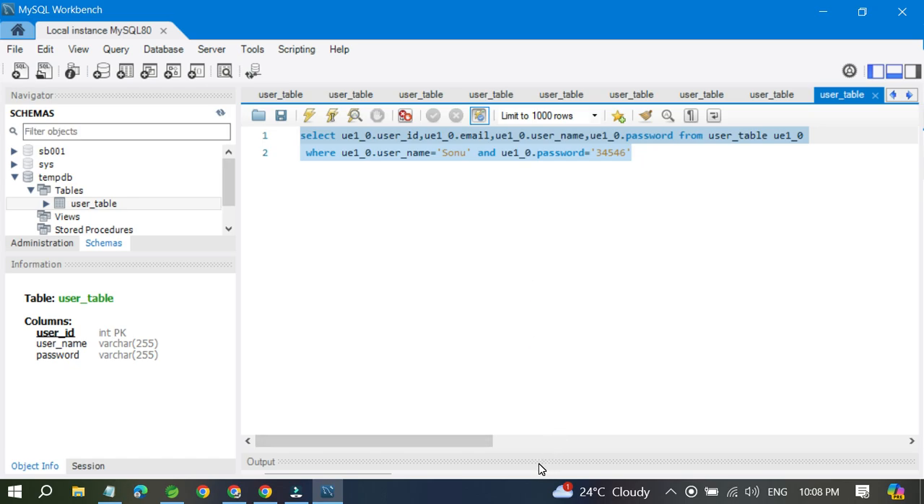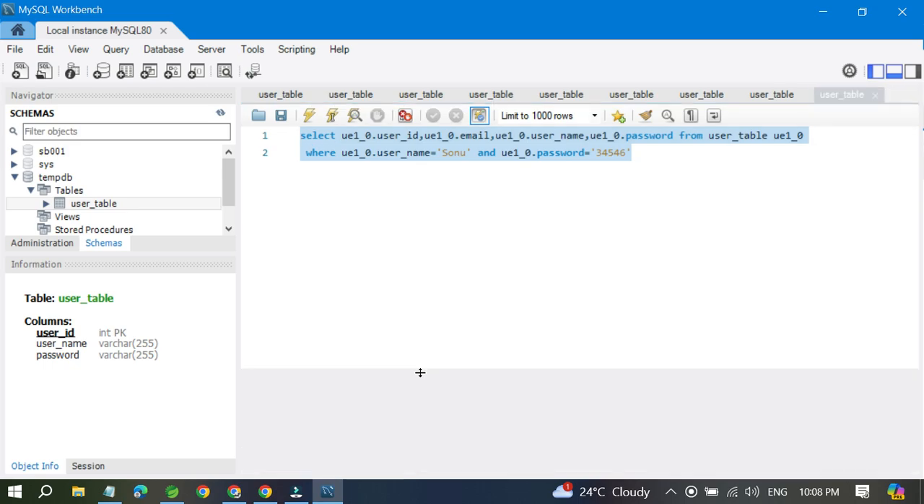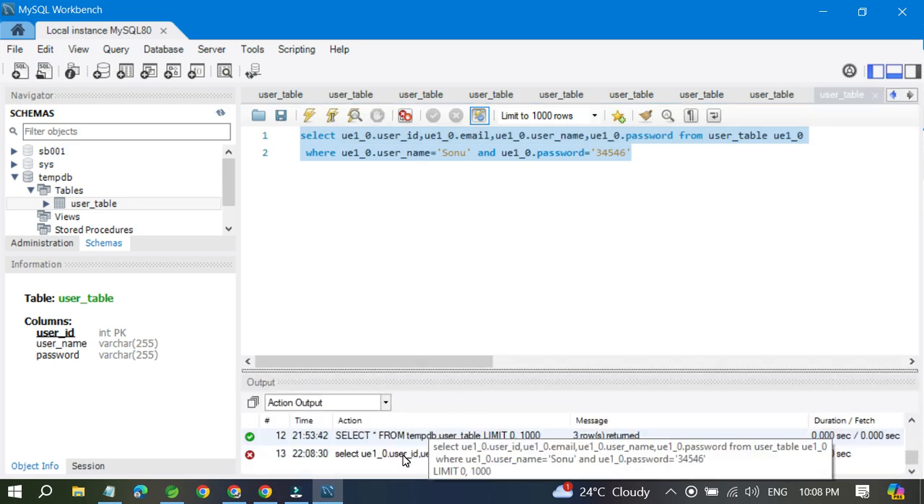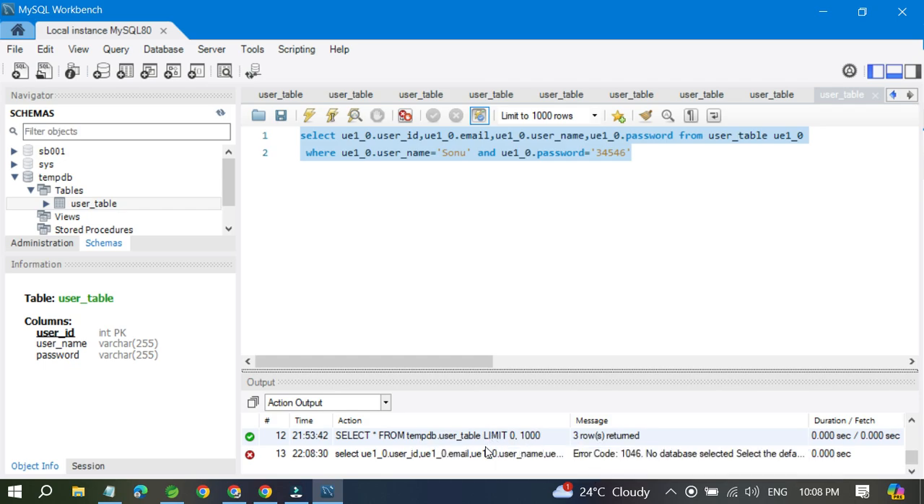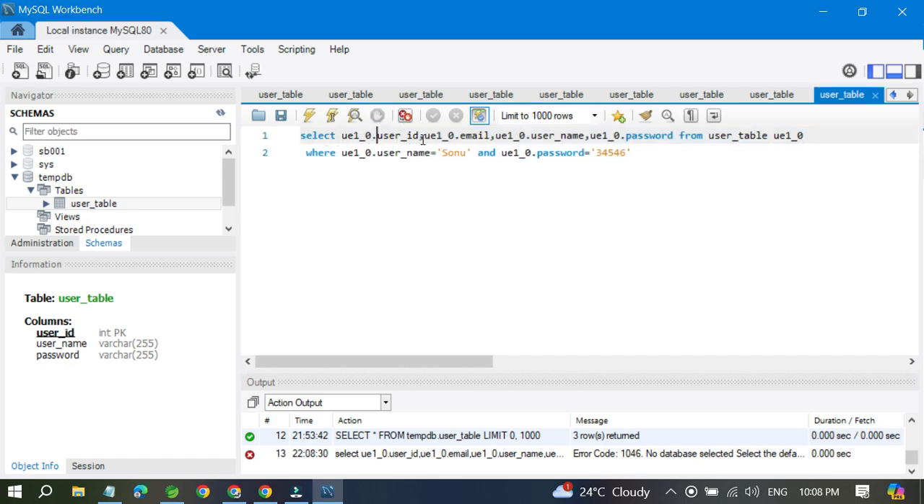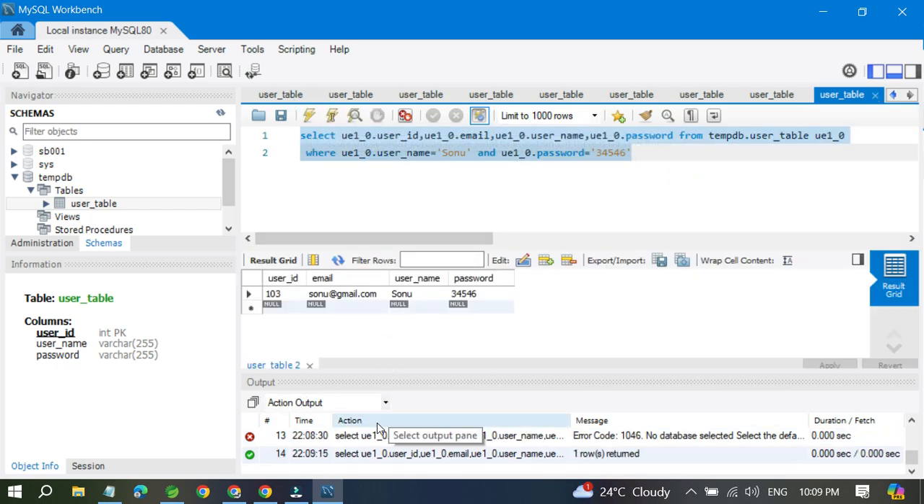Why is this query not running? It's saying select user ID, no database name. Okay, so tempdb. And if you see, we are able to fetch the data. SONU, and this is the password.